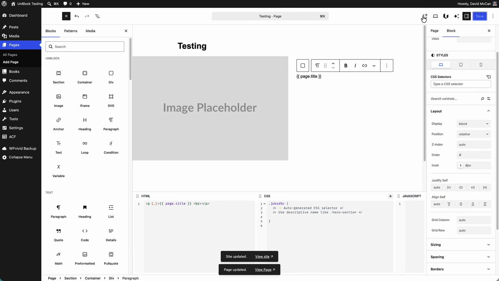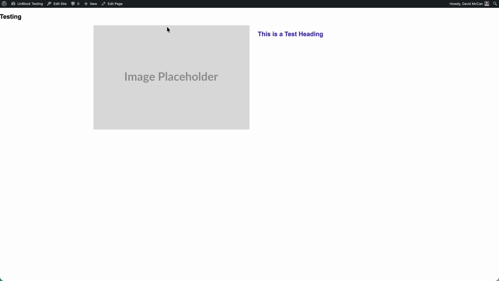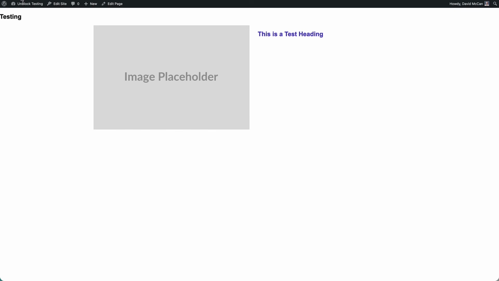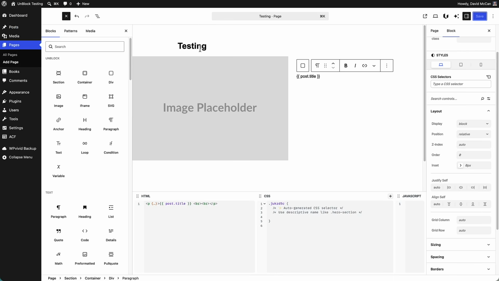I guess let's go and look. No, it did not render that, so let's go back. About post title. That's probably what we're looking for. There we go. That's the title. And so that's the kind of syntax you use for dynamic data.